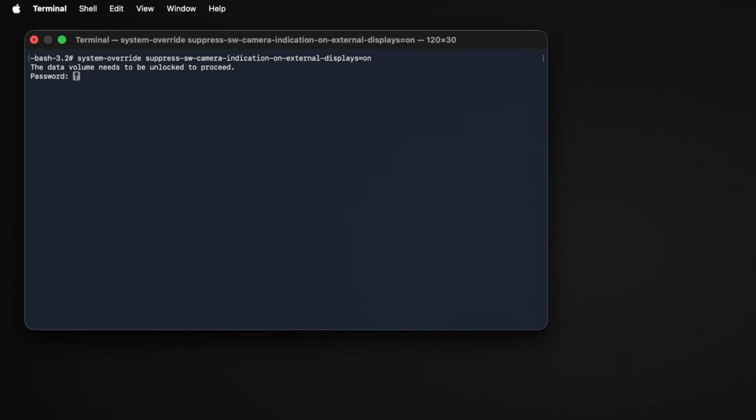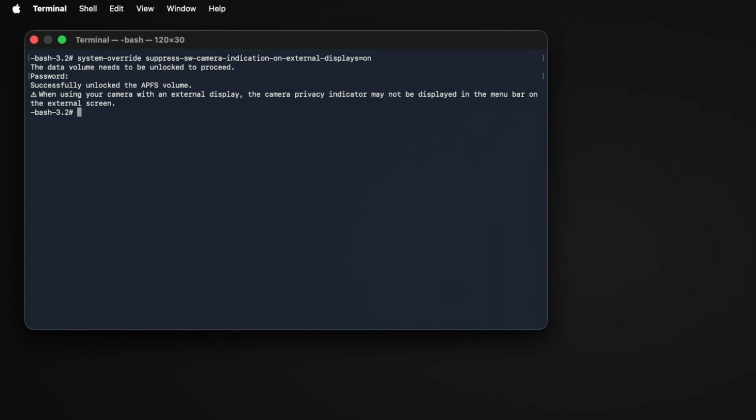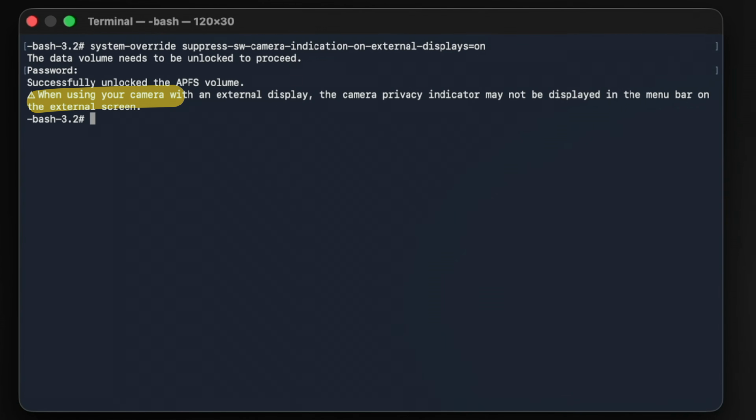Then press return. It'll say the data volume needs to be unlocked to proceed if you have FileVault enabled on your machine. So I do. Go ahead and put your password in. It successfully unlocks the APFS volume.